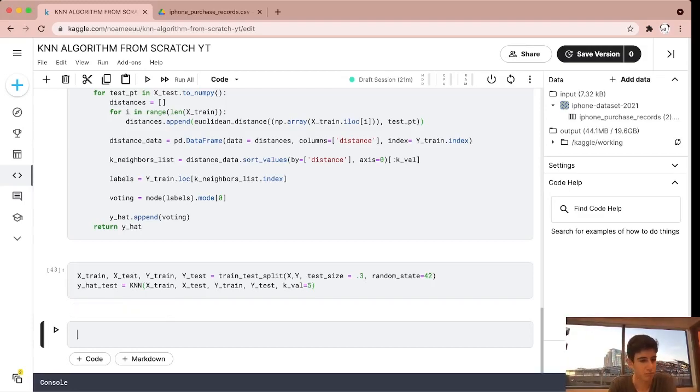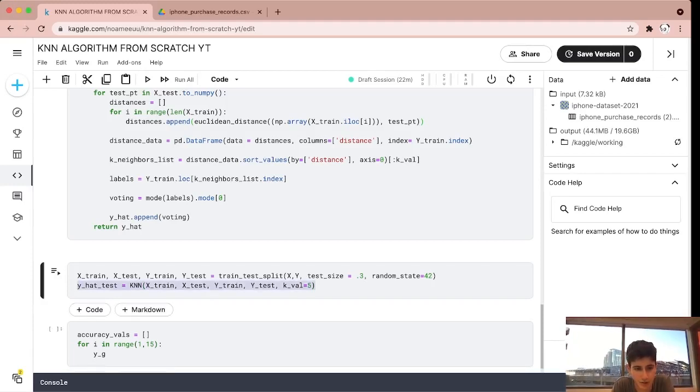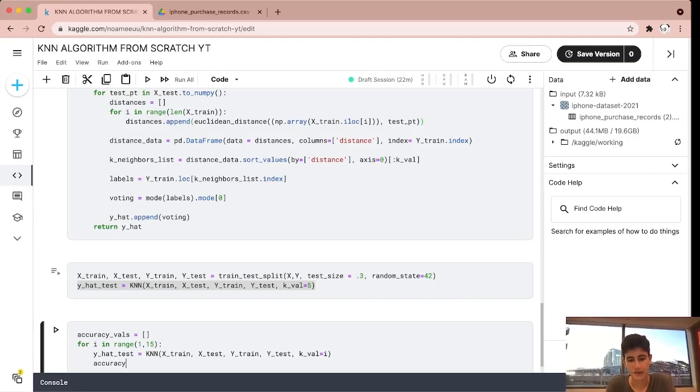How do we do this? Pretty simple. We create a list called accuracy values where we'll store all the values of our KNN model's accuracy, okay? And then we just need to use simple iteration for i in range 1 to, let's say, 10, or even 15 for a larger sample size. We'll use y hat test. We'll use the same definition as we did previously, but k value will equal i, all right?